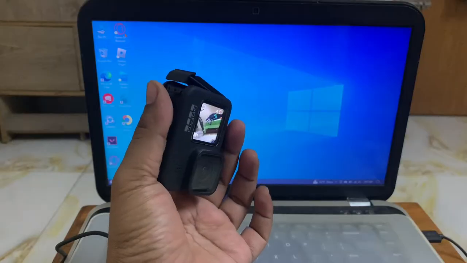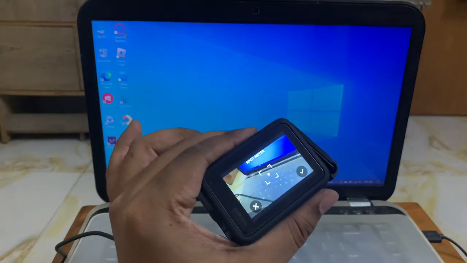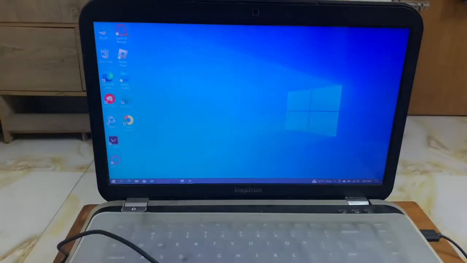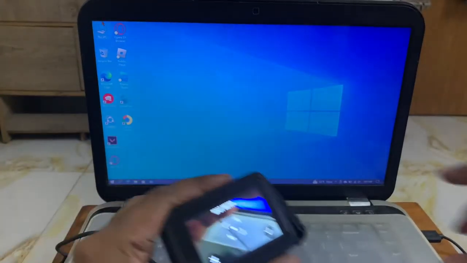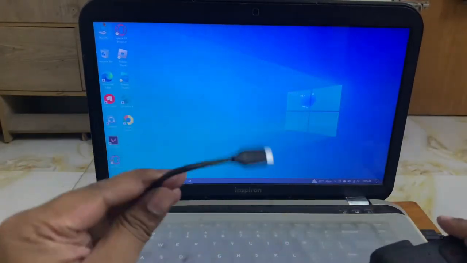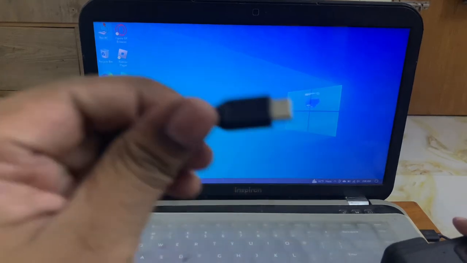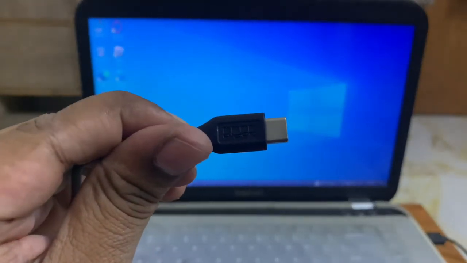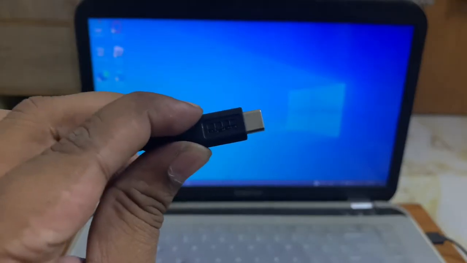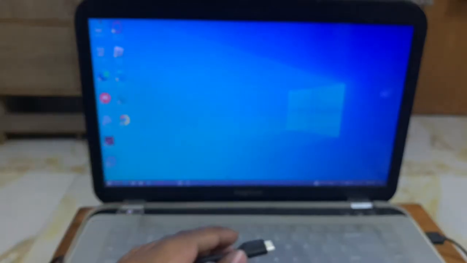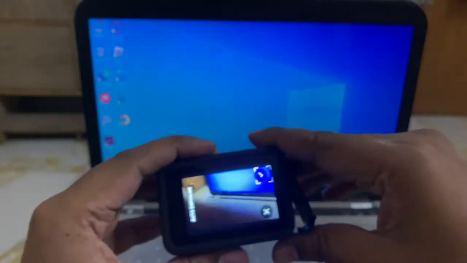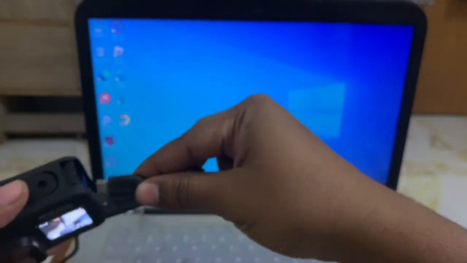So here you can see my GoPro Hero 9. I recently purchased it from US and I'm trying to connect it to my PC using the old method, like connect the USB cable to the GoPro and then power it on, but it's not working anymore. I guess GoPro company changed it for some reason or other issue, I don't know actually.